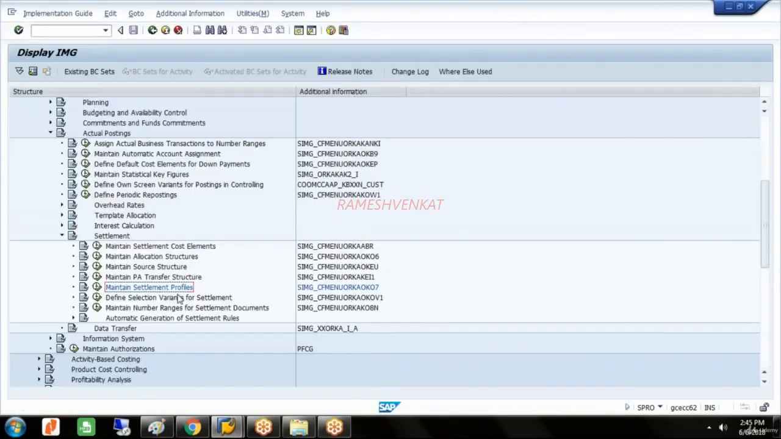Next we'll go with maintain number ranges for settlement documents. Now when we post a transaction from FI, first it will generate an FI document, then from there it will generate a CO document. In the CO document, it will not show you any cost distribution. Then once you run the settlement process, it will generate the settlement documents. That means that cost distribution will be visible to you. So we are defining the number ranges for those settlement documents here. KOE.